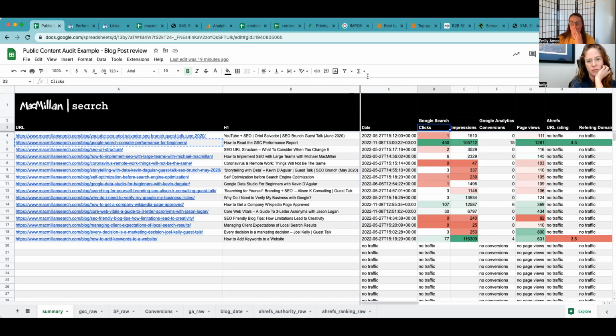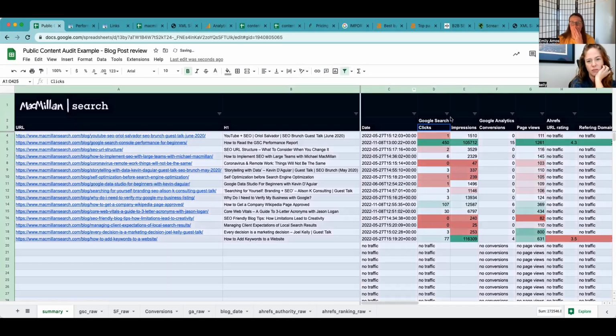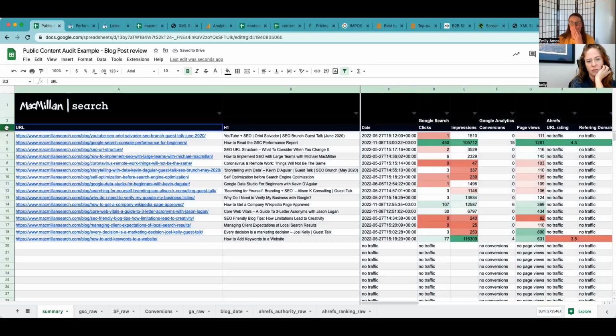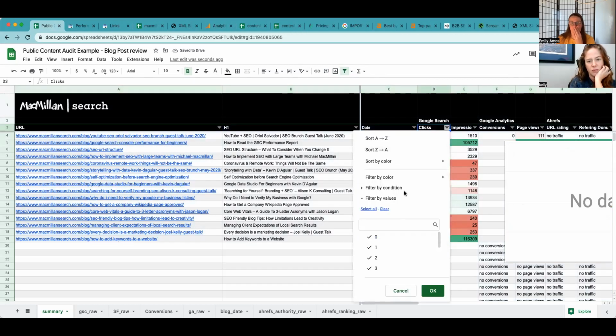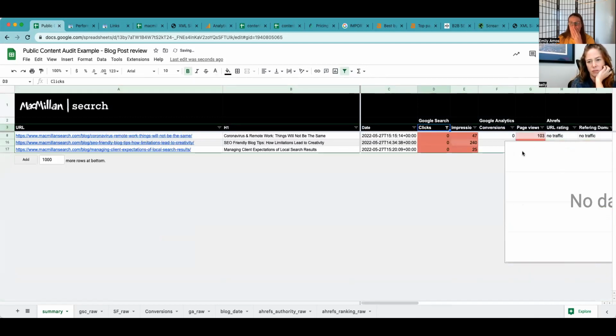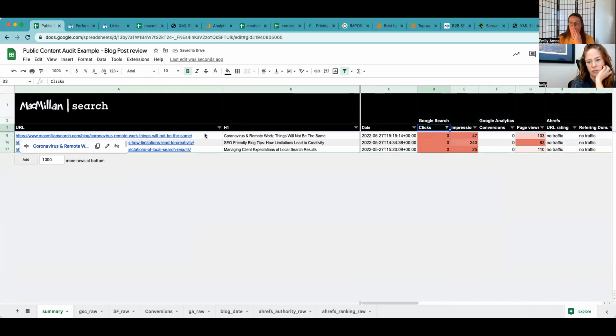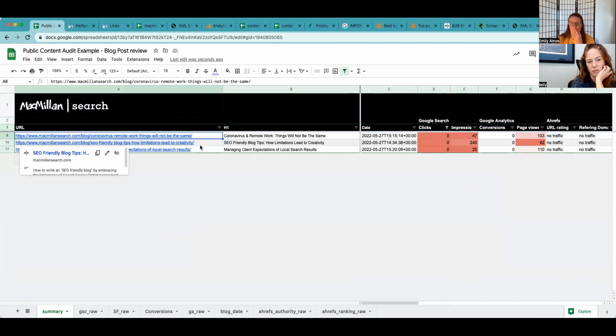Let's say, just for the sake of argument, filtering. There we go. We want only things that have driven some sort of click. Actually, let's clear. Let's see if these posts make sense to get rid of. So we've got 3 posts that have not driven any organic traffic. I would recommend that we get rid of them.